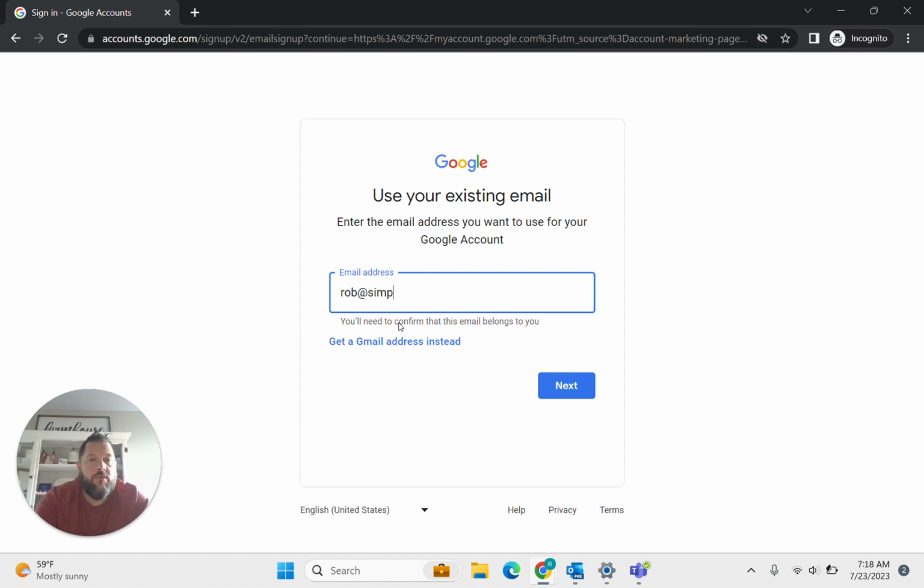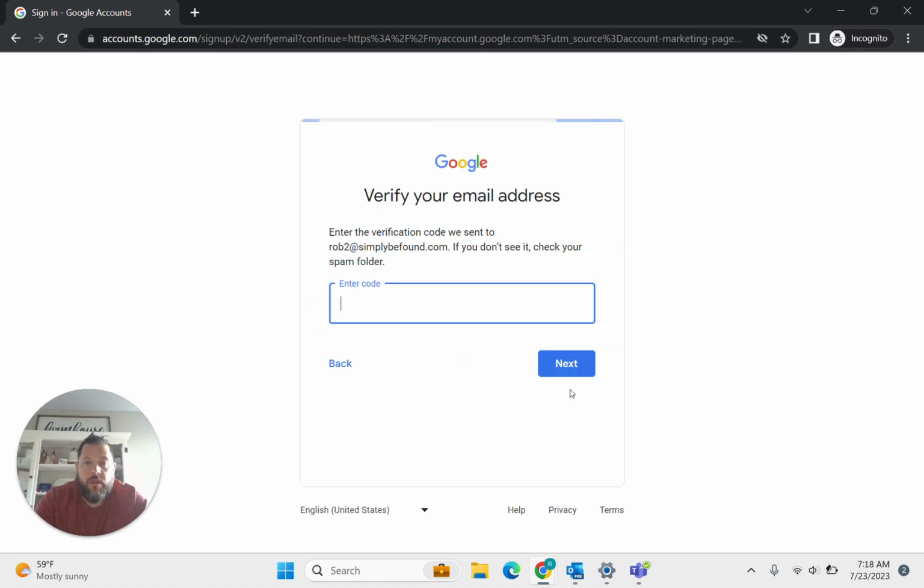Like, for example, I could do rob@simplybefound.com. I say next. It says it already exists. If I said rob2@simplybefound.com, it would then send me an email asking me for a code, and then it would let me go through that process. This process is really super simple.